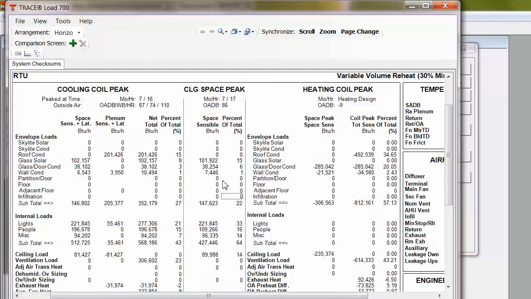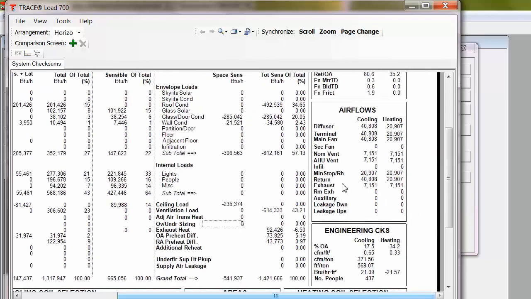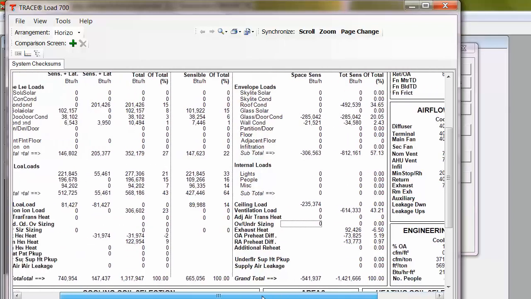We can use the sensible cooling load total at the bottom here to validate the main airflow calculation through using the sensible heat equation, which is Q is equal to density specific heat product multiplied by the supply CFM and then multiplied by the temperature difference between the space to the supply air. You'll see to the right that we have our resulting airflows, which I'll touch on in a little bit.